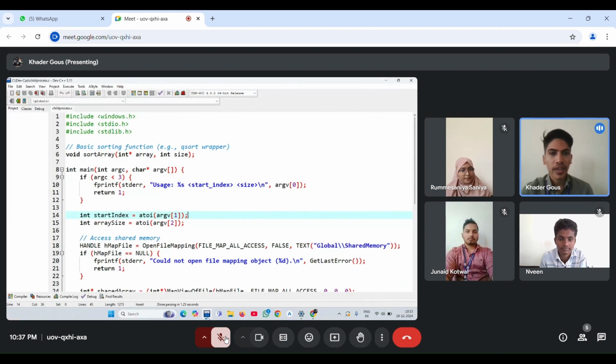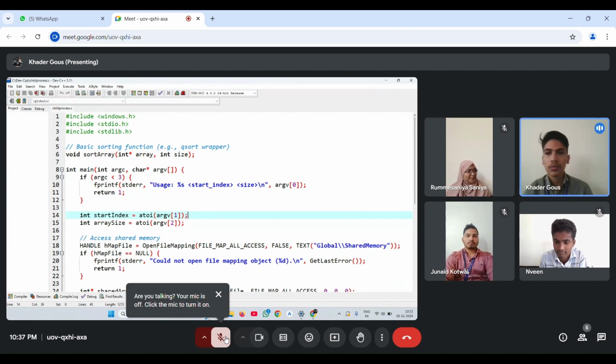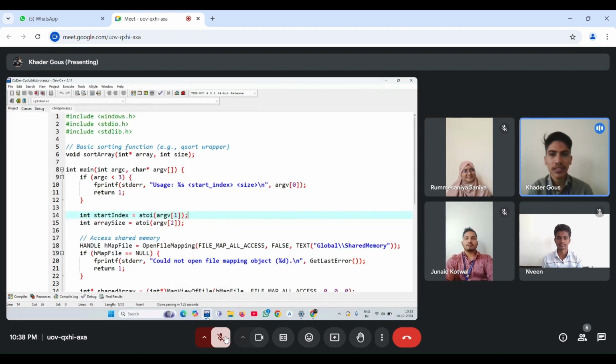Next, if hMapFile equals NULL. The purpose of this is it checks whether the OpenFileMapping function has failed, in which case it returns NULL. If it fails, it prints an error message with the specific error code using GetLastError and exits the program.